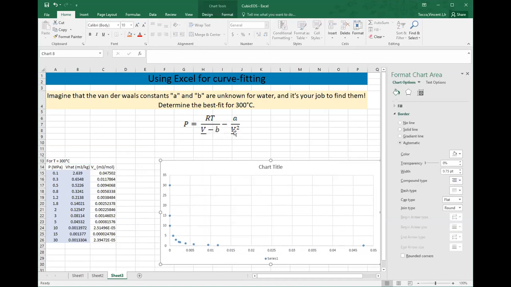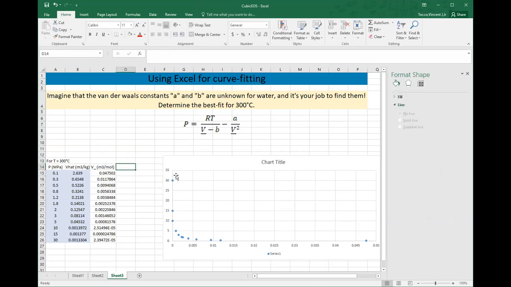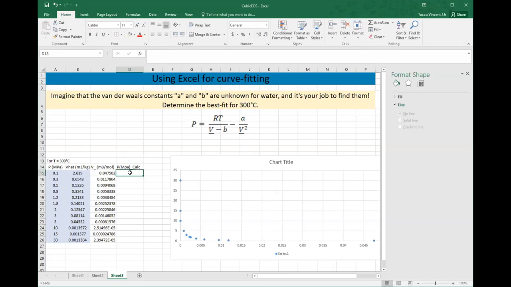So again, I want to find the values of A and B that closely represent all of these data points in this plot. In order to do that, I'm going to make a new column, and I'm going to call it pressure, megapascals, and calculated. So this is going to be like the fit of my data. The idea here is to guess values for A and B, and I'll use Solver to figure out exactly what they should be in a second. And I'm going to calculate the value of P given a value of molar volume, which I already have from the data, and values for A and B.